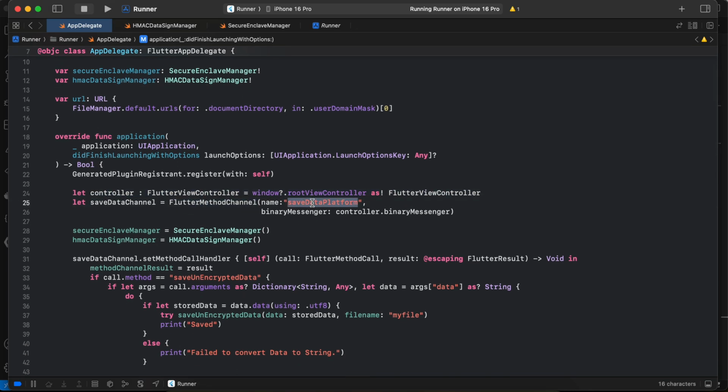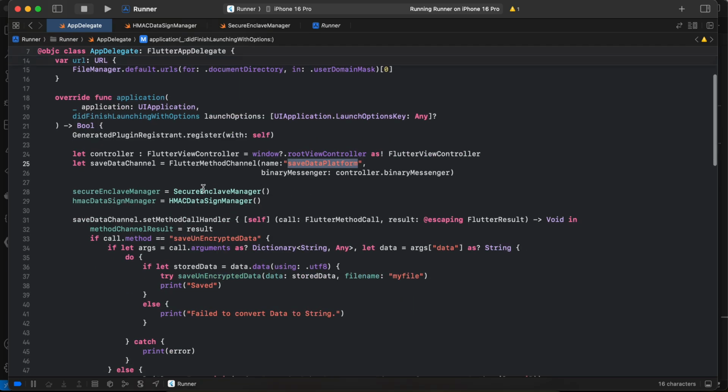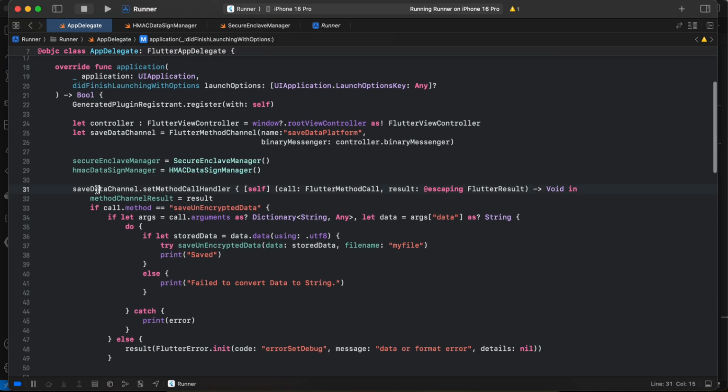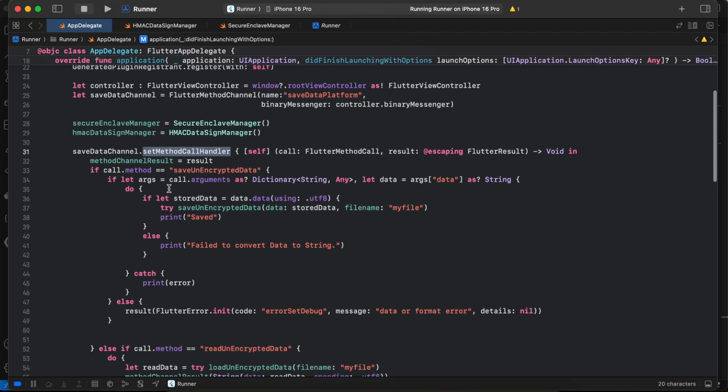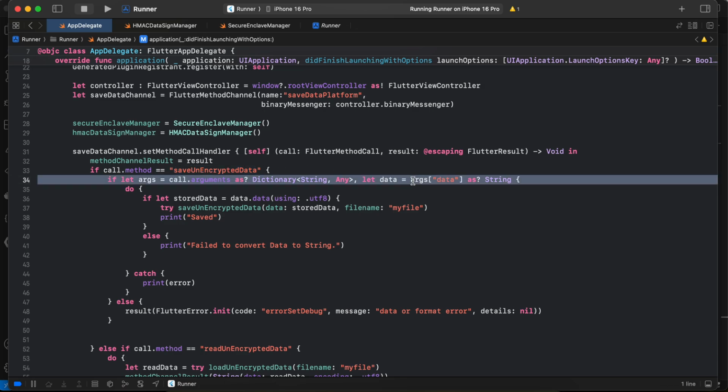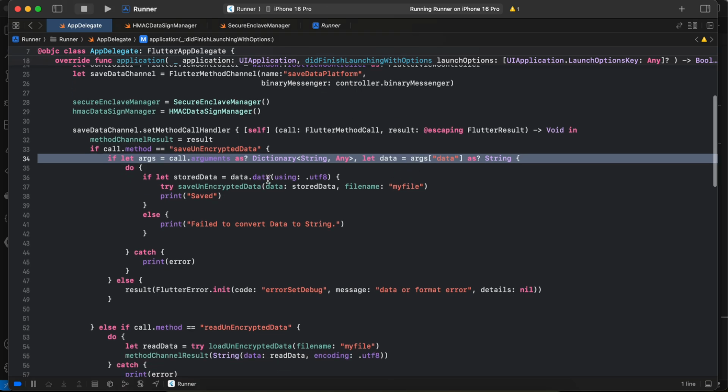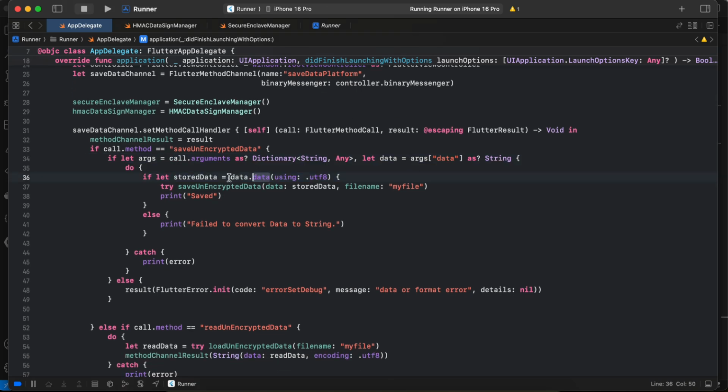So this is the name which I am using on the Flutter side as well. So the same name you will have to use over here. Then here we just initialize our secure enclave manager as well as HMAC data signer, and here we call saveDataChannel.setMethodCallHandler. If the call.method is saveUnencryptedData, here we just get the data which we are sending from the Flutter side, and then we convert it to UTF-8, and then we just call saveUnencryptedData, store the data, and here we pass our file name.